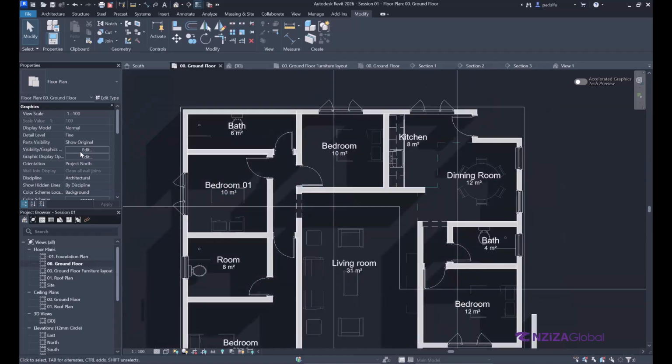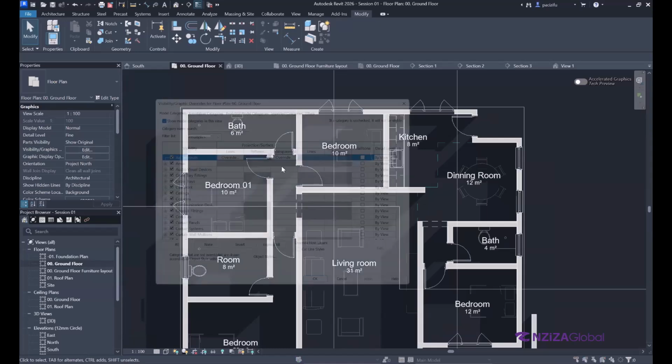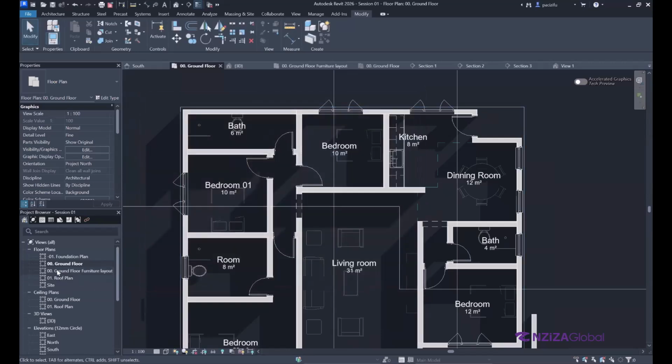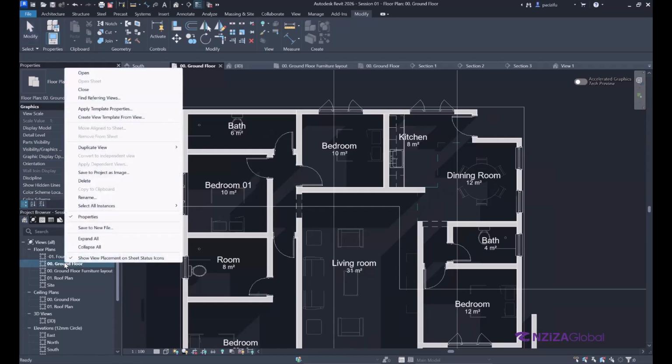Okay, visibility and graphics. You know how to go to furniture layout. I missed that part. You have to come here in floor plans. Then you see you have the ground floor or level 1 or level 2. The one that is called ground floor, you do the right click on it. Then you will have this duplicate view.